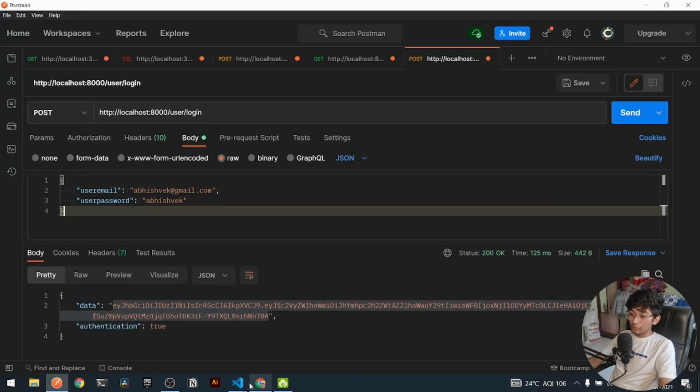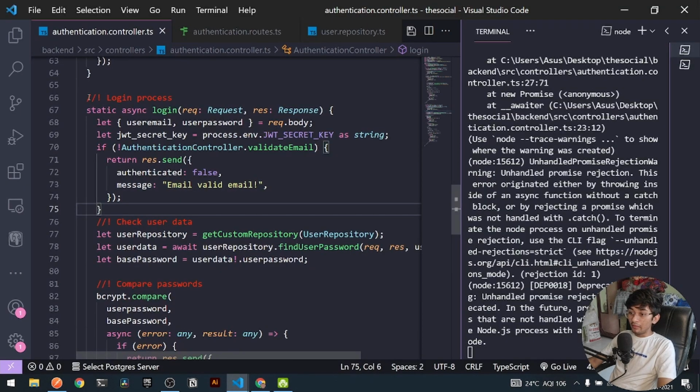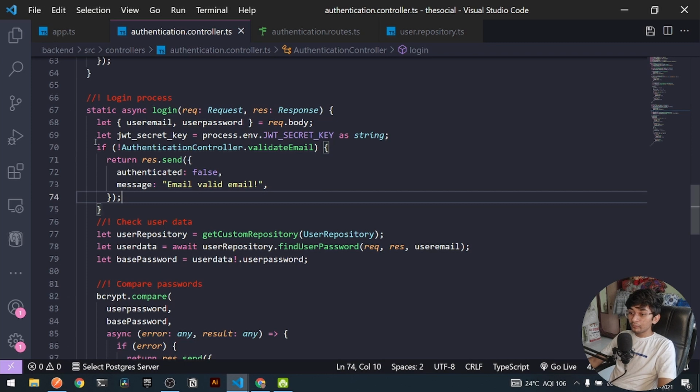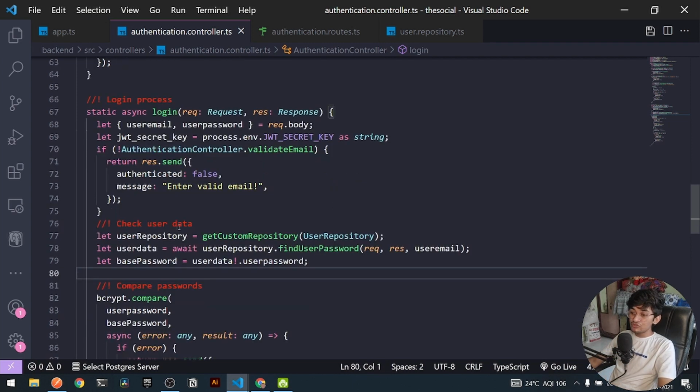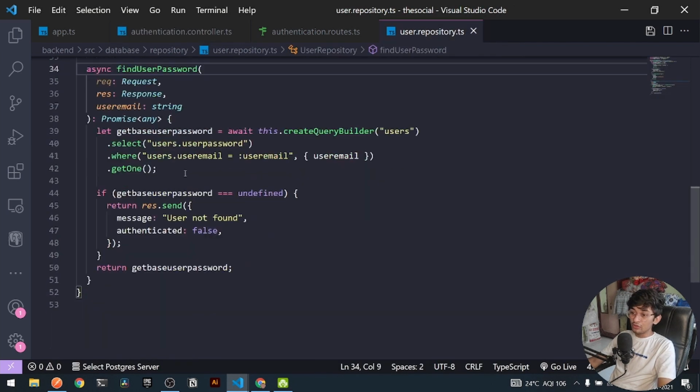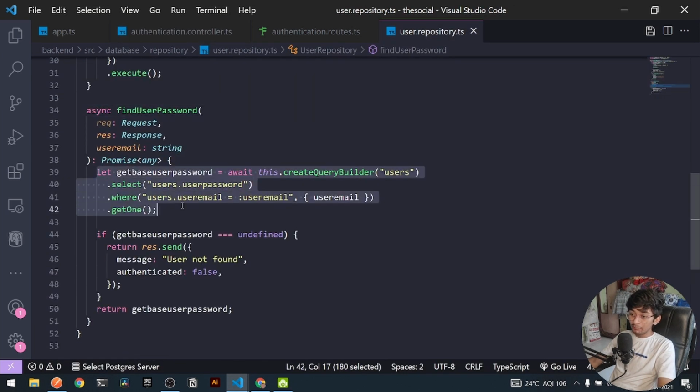Let me explain what we have done so far. Under my login process, I am getting some user input. Also, I have the particular JWT secret. First of all, I am validating whether the particular user email is valid or not. If it is not, it says enter valid email, right? After that, once I have got the validation of the user email, I am checking the user data from my repository. So under my method of find user password, I am finding the user password.